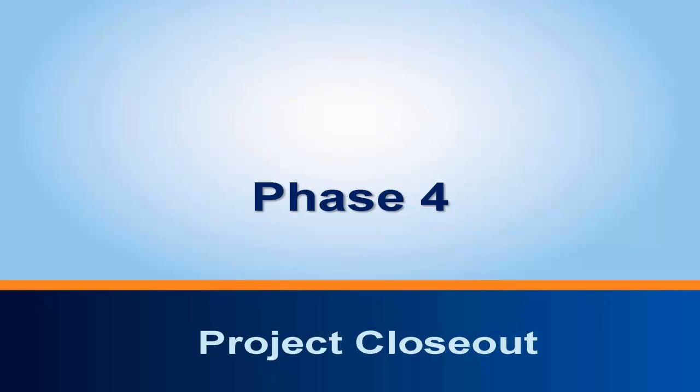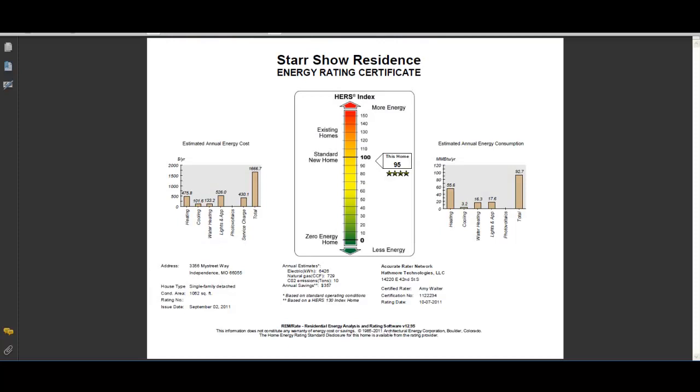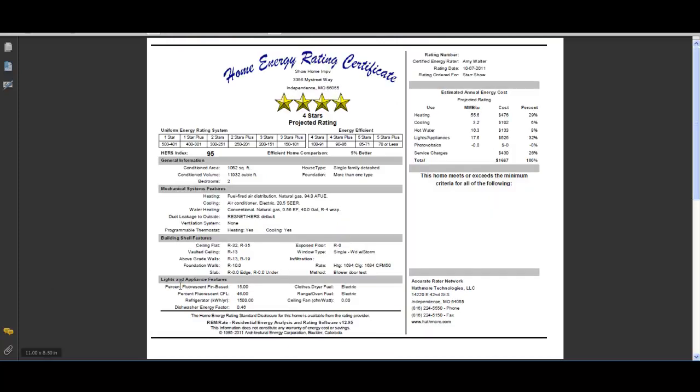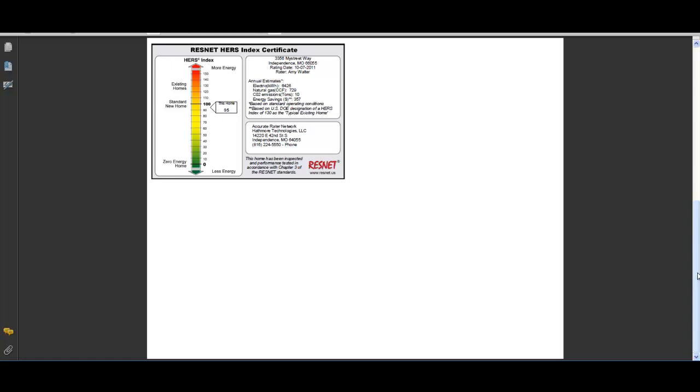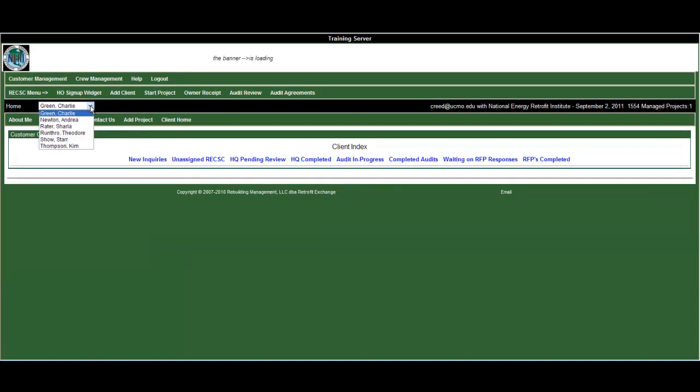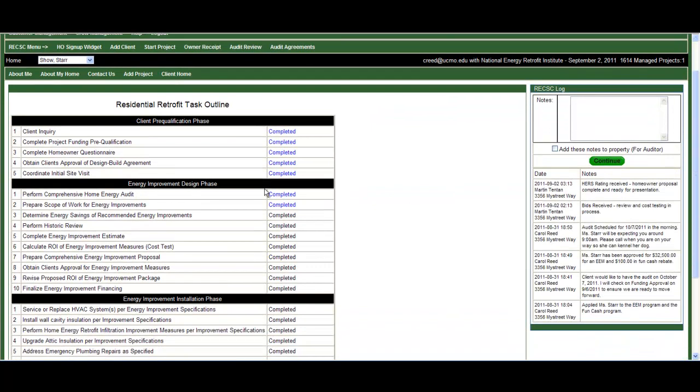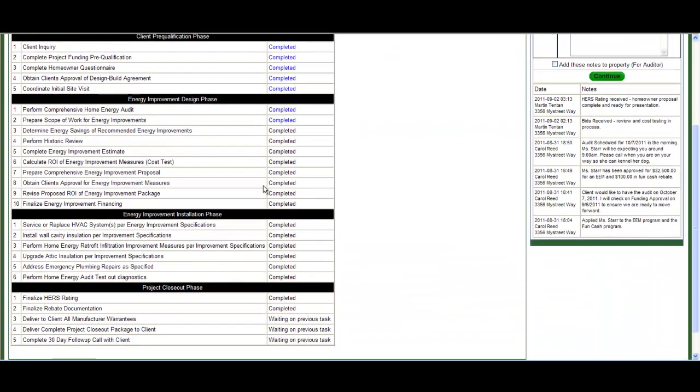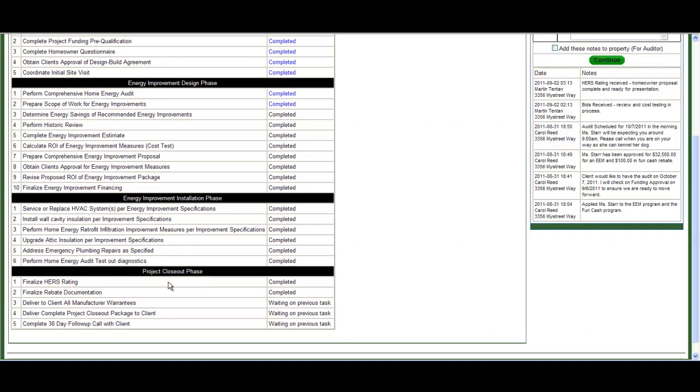The first step in the project closeout phase is the finalization of the HERS rating. The Home Energy Rater will be able to provide a variety of reports documenting the energy index of the home and quantifying the final energy equity that is realized by the energy improvements. Once the REPA receives the final information from the Home Energy Rater, she will finalize the rebate and finance documentation. The Client Service Coordinator takes over at this point to deliver a complete project closeout package to the happy homeowner.